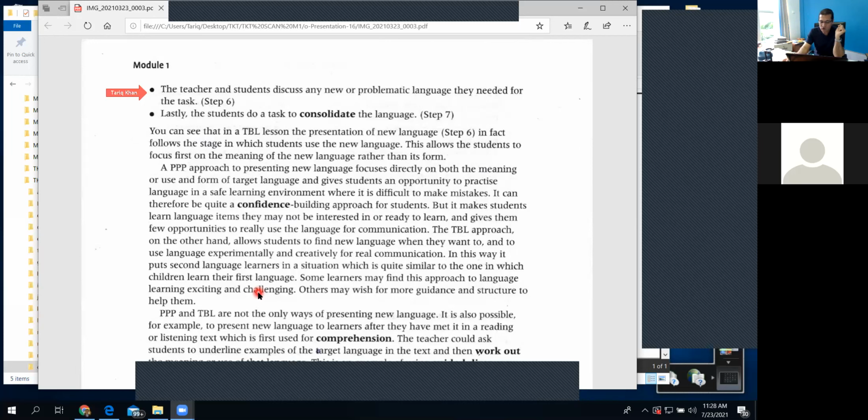So this is what they are talking about over here, which is what we adopt in the TBL method. Some learners may find this approach to language learning exciting and challenging. Others may wish for more guidance and structure to help them. Now, this language learning in the communicative way also has pros and cons, advantages and disadvantages.